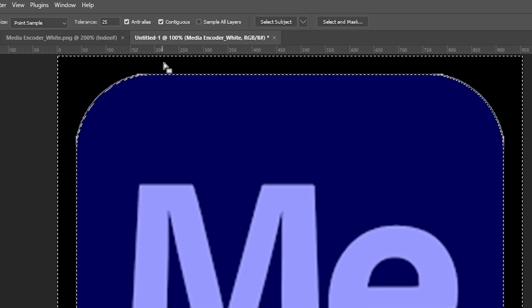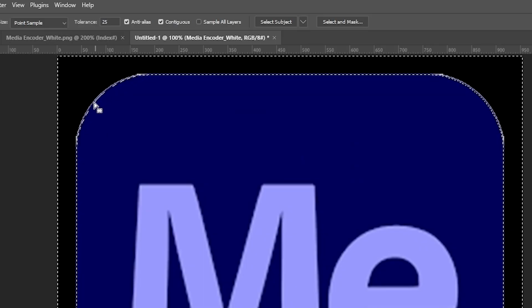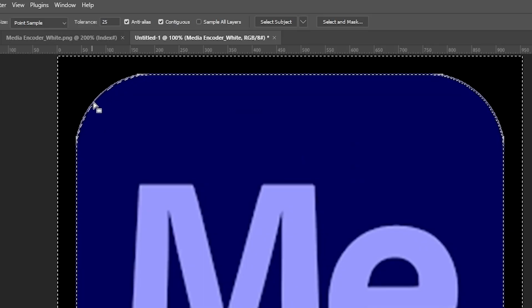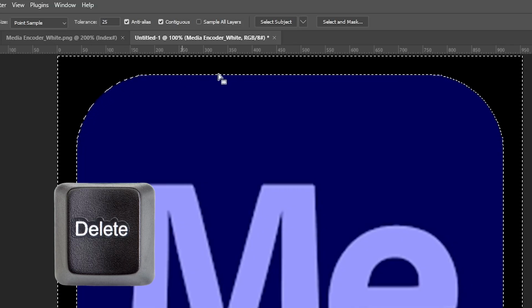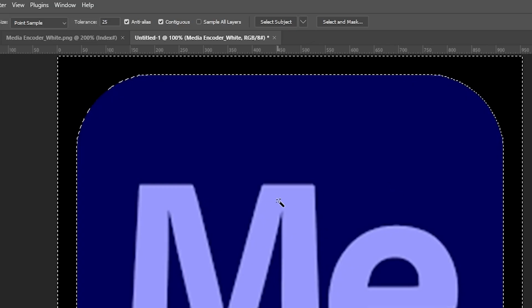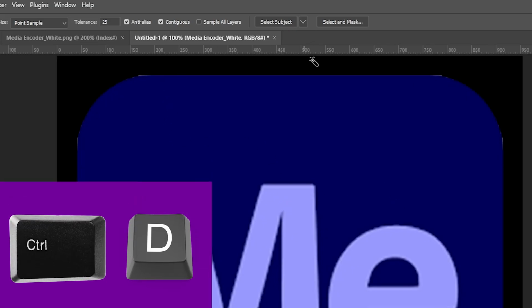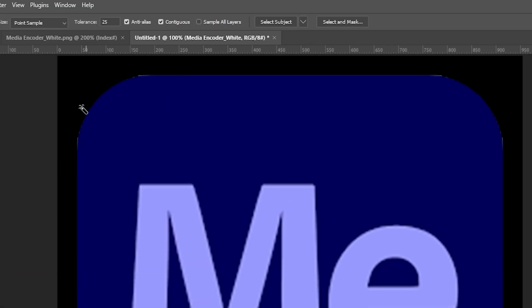Okay, and now before I do anything else, I still need to delete. So you'll see the selection moved inward a little bit on that Media Encoder logo. And now if I push delete on my keyboard, that will delete whatever was in that selection. And now if I press Control D, it'll unselect. And look at that, it's much better, but not perfect.